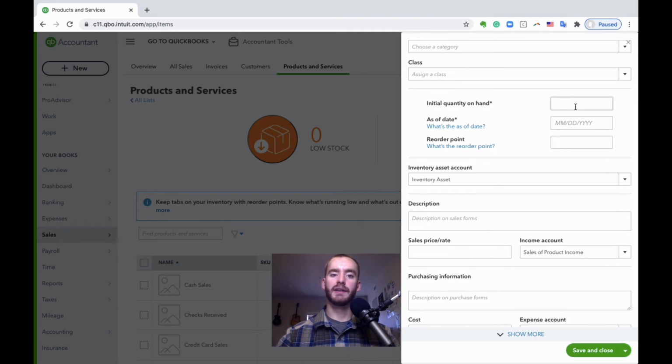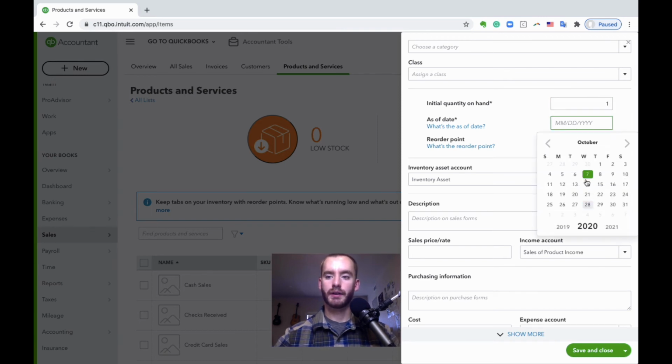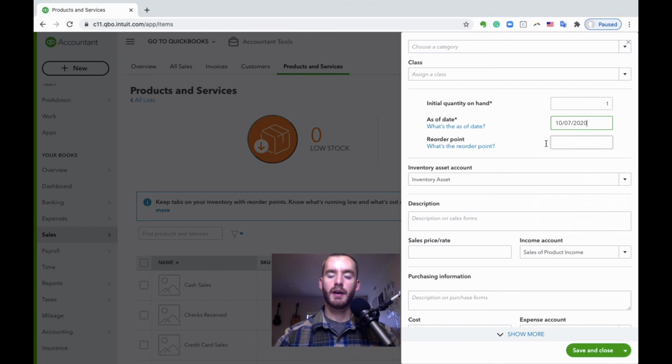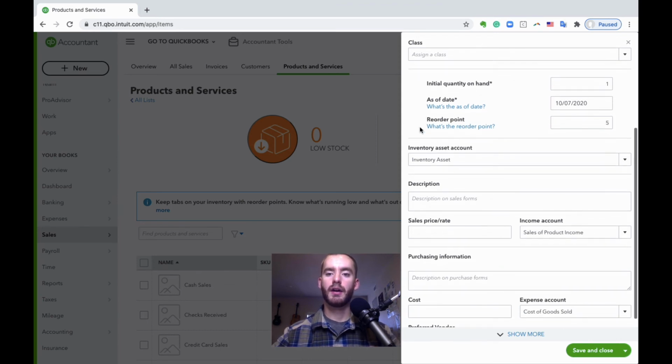Initial quantity on hand, again, this is for if you're actually tracking quantities and doing purchase orders in QuickBooks Online. So let's say we have one as of this month, and the reorder point is basically like your min-max. So it'll just prompt you and say, hey, you should order some more of these. So if you want to keep that, let's say you don't want to go less than 5 on hand, then you can put that here.